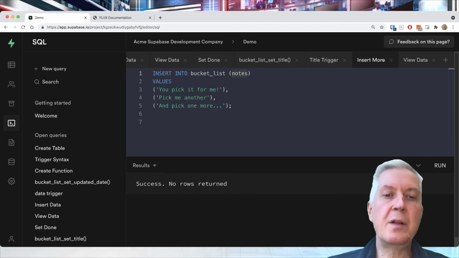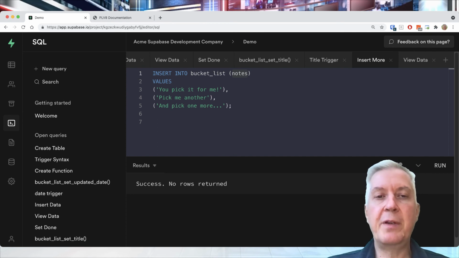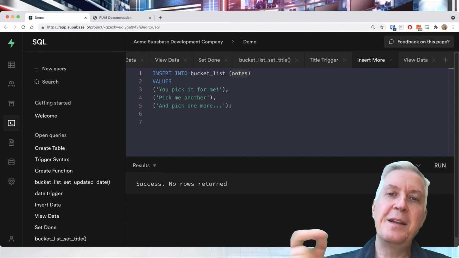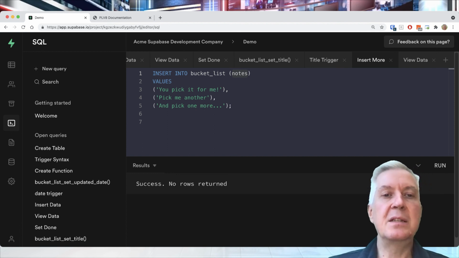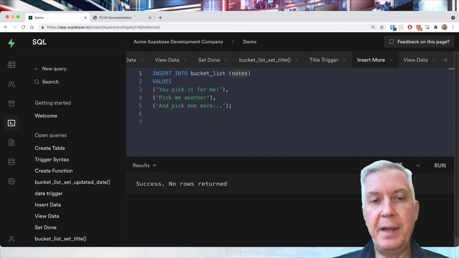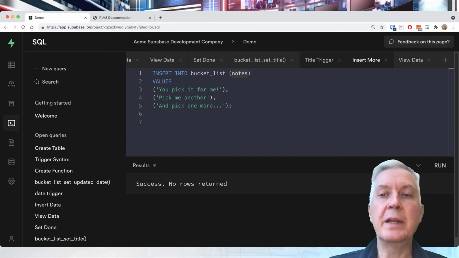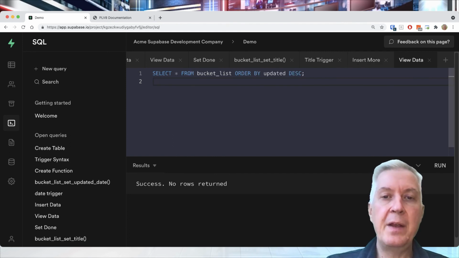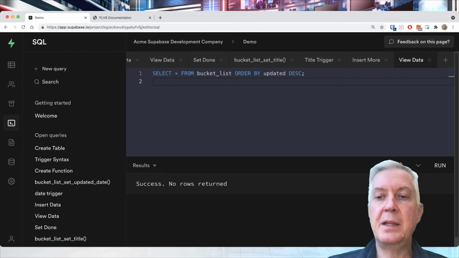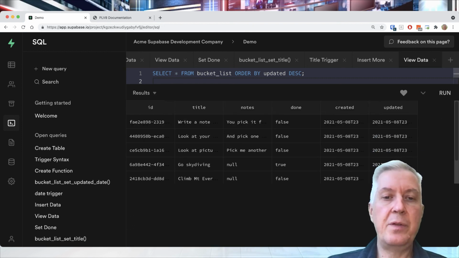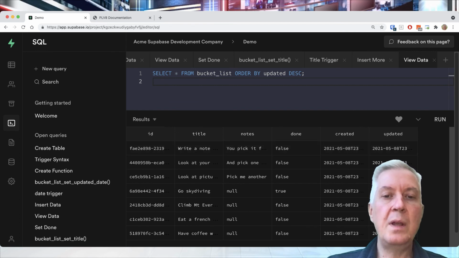And you'll notice it took a little longer this time to run the trigger because for each one it was going out to the web, getting that data, inserting it, and saving it. So the lag time was because our server had to talk to the board API server for each one. It was still pretty fast, but it wasn't nearly as fast as normally inserting data. Okay, so now we're going to select star from bucket list, order by updated descending, and here's our last 3 records here. You pick it for me.